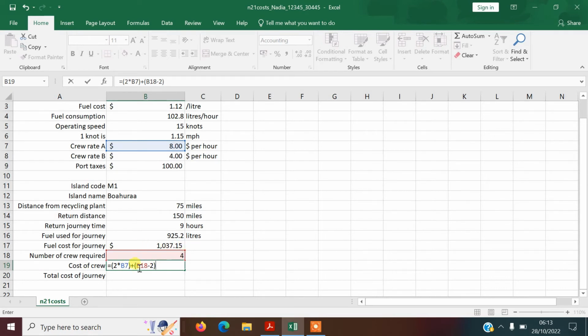In this case, it's 2 and 2, but it might not always be. If it's a longer journey, we might have 6 staff, 6 crew, in which case 4 members of staff will be paid at crew rate B, and the 2 will always be paid at crew rate A. And then we've got to multiply this number here by crew rate B. So whatever's in here is going to be multiplied by crew rate B.